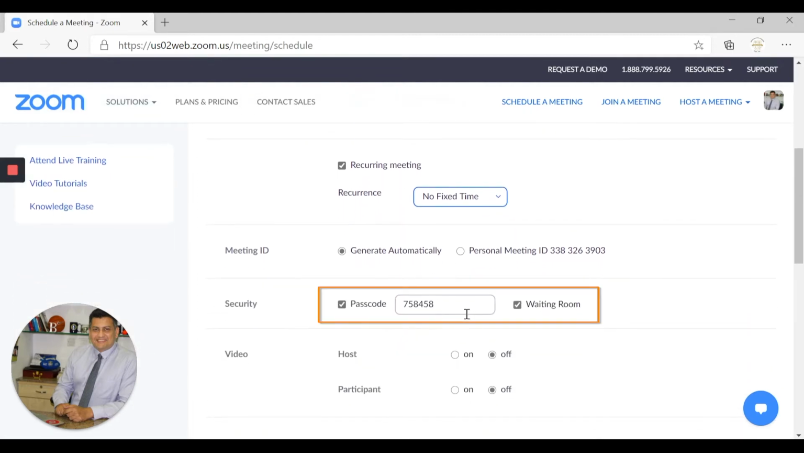The security passcode is enabled by default in Zoom. If you feel that your Zoom link is compromised, then you can change your security passcode. But that does not stop students from sharing the meeting link and security passcode once they receive it.